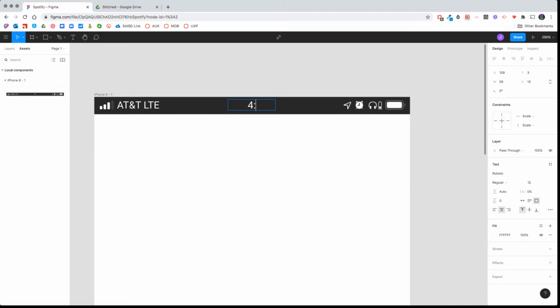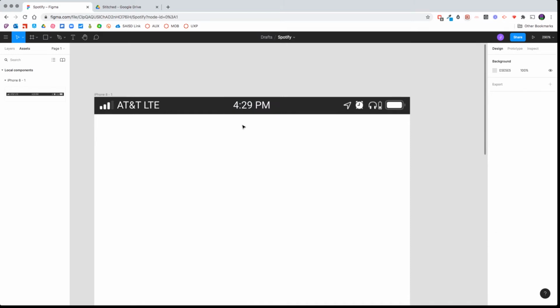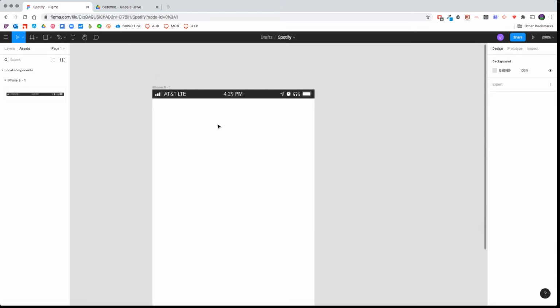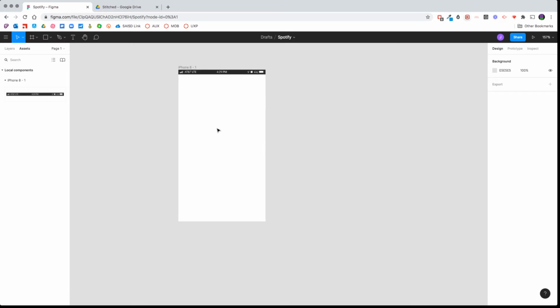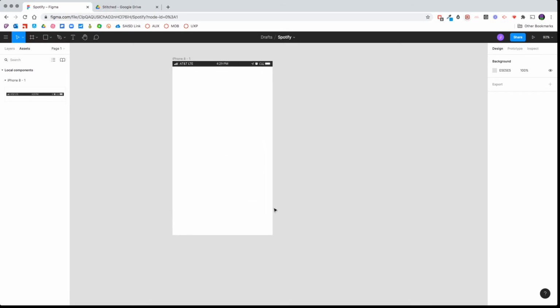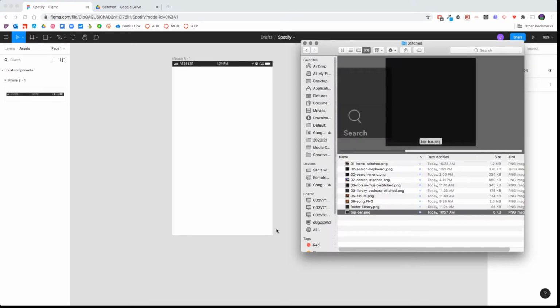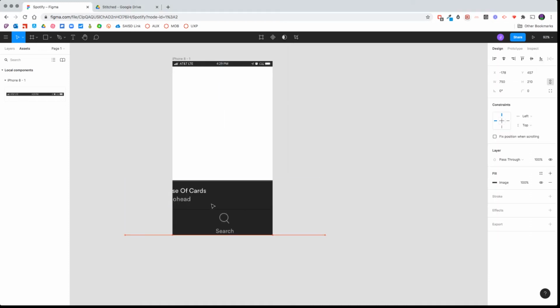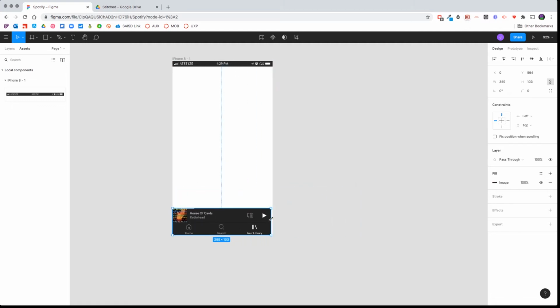So 4:29. Okay, so that's my first asset, or my first component. So the second one is going to be the control bar at the bottom. So I'm going to take this, it's footer-library, drag that in, hold shift, drag that down.